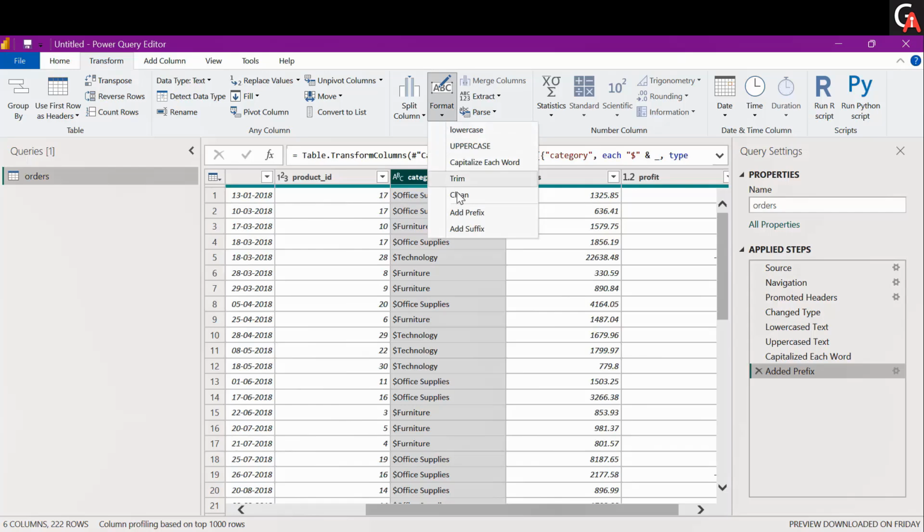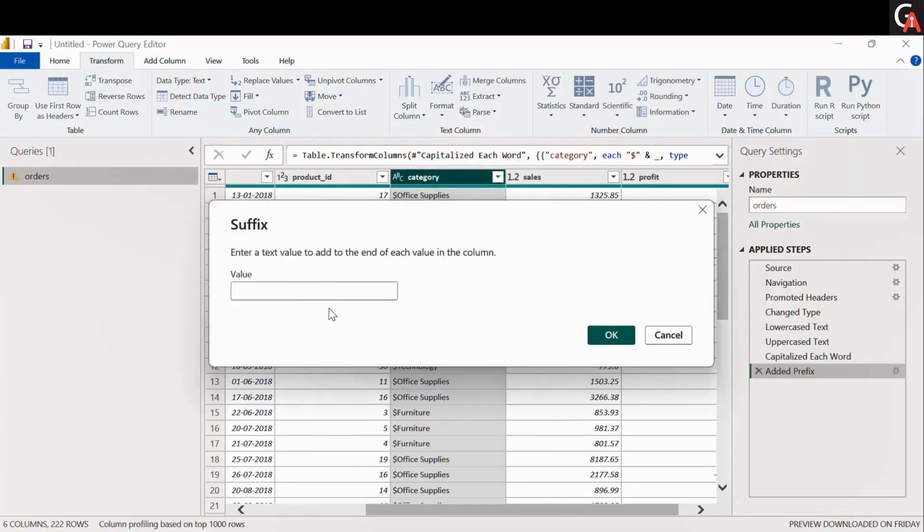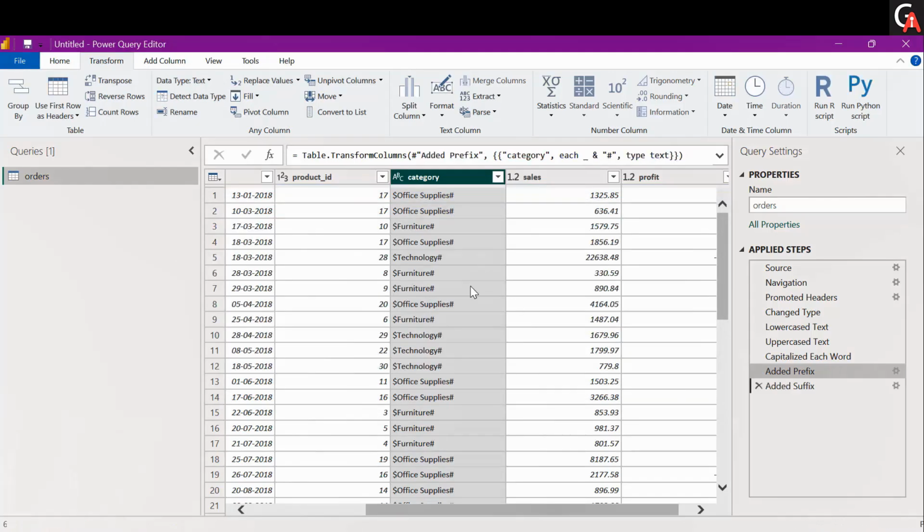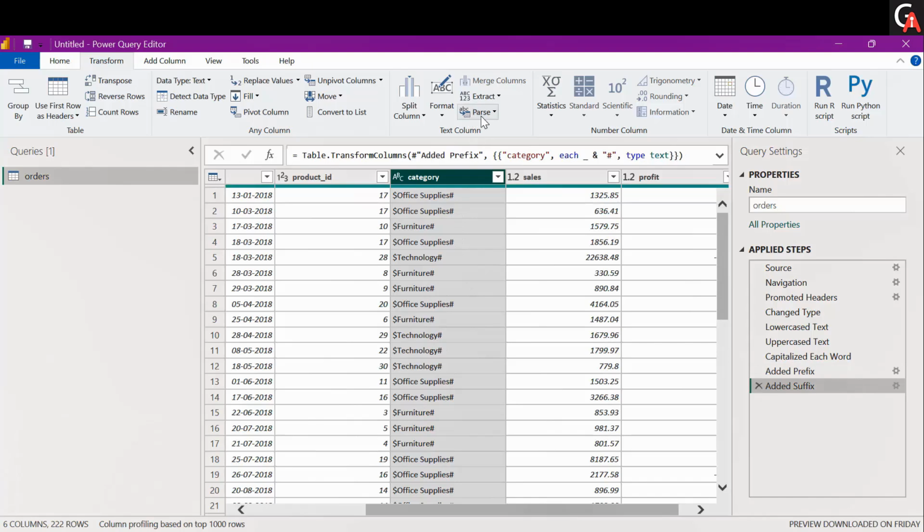Now if I click on this suffix option and add the suffix as a hashtag, now at the end of each text you will be able to see the hashtag. So that is the use of the prefix and suffix option. This is how you can use these two options.